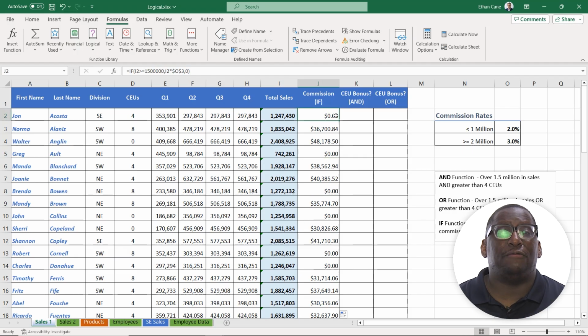So this is the foundation of all logical functions. Our IF function is checking a logical test to see if it is true or false. And in this case, with our basic IF function, we get to tell it what to do if the condition is met and what to do if the condition is not met. We're going to build on top of this framework to be able to do much more advanced and complex functions.